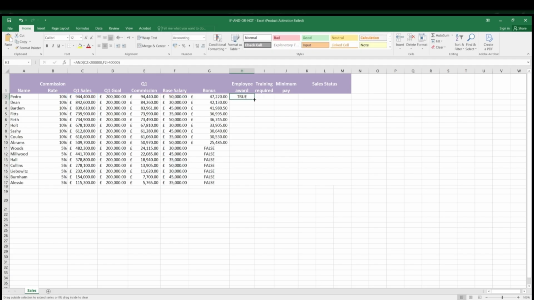If both are true, Excel returns true. If either condition is not met, Excel returns false. This is useful whenever a decision depends on multiple requirements being satisfied.